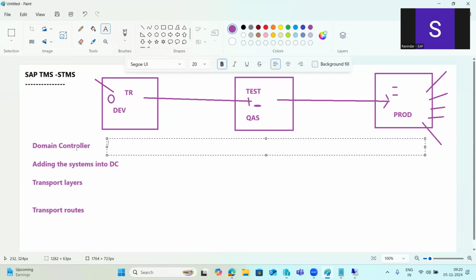The domain controller will instruct the development system: once you release the request, please go to quality. Once quality testing is done, then please go to production. Like that, the domain controller will manage and control all the changes here. So, abbreviation-wise, the domain controller is the system which will control the other systems in a landscape. That is the main point.